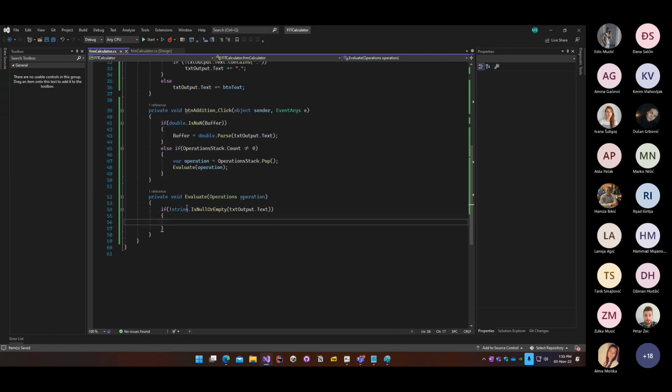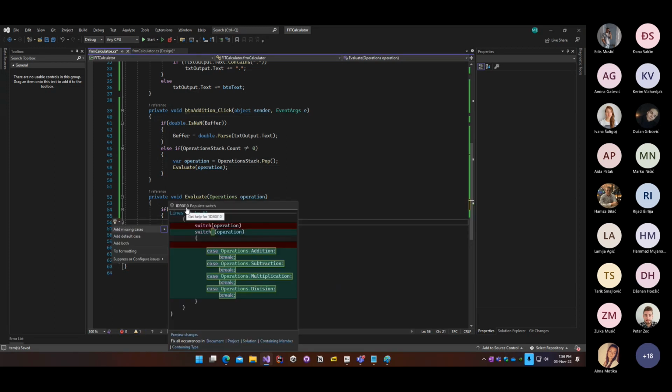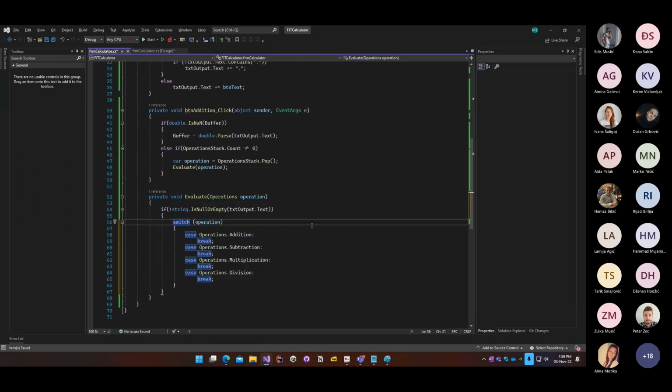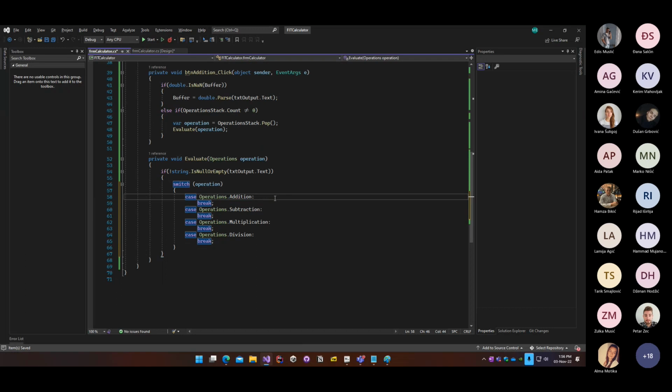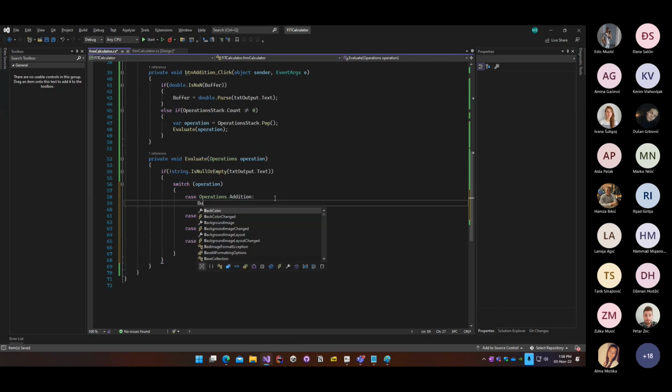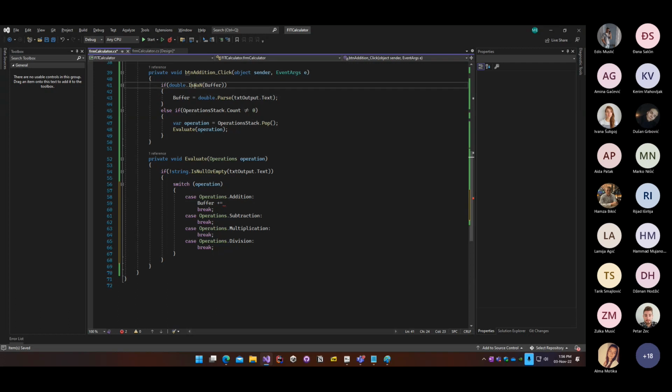So if that thing is not empty, all I'm going to do is have a switch statement over the operation which is already being sent. And right now I can say add missing cases. Alt-Enter on the switch, add missing cases, and it will just add them for me. And right here I will grab whatever is in the buffer. Remember, I made sure that this buffer is not NaN. Okay, so there's something within the buffer.